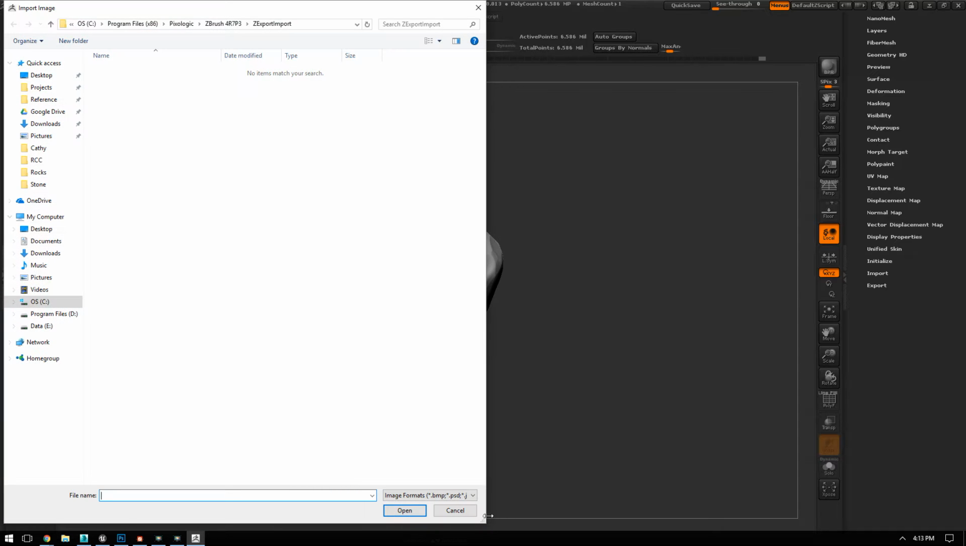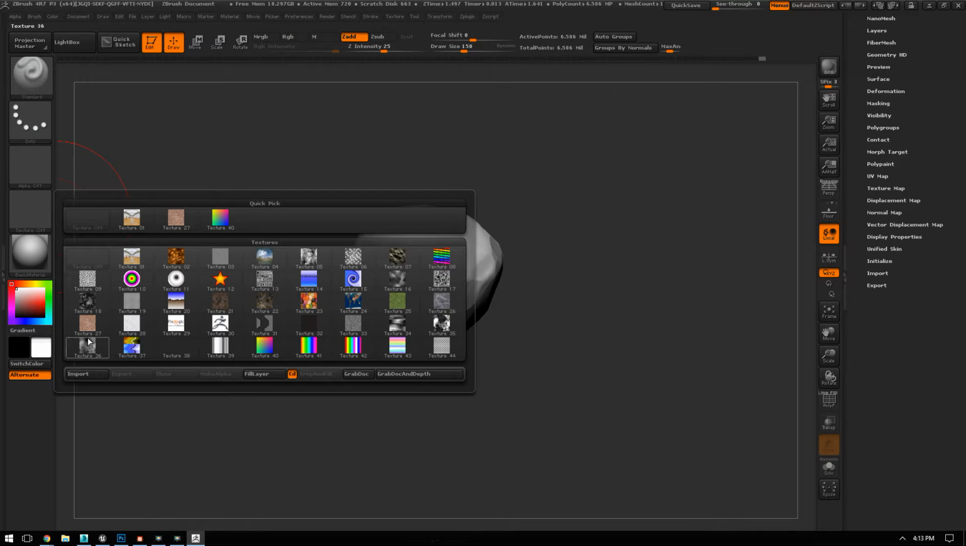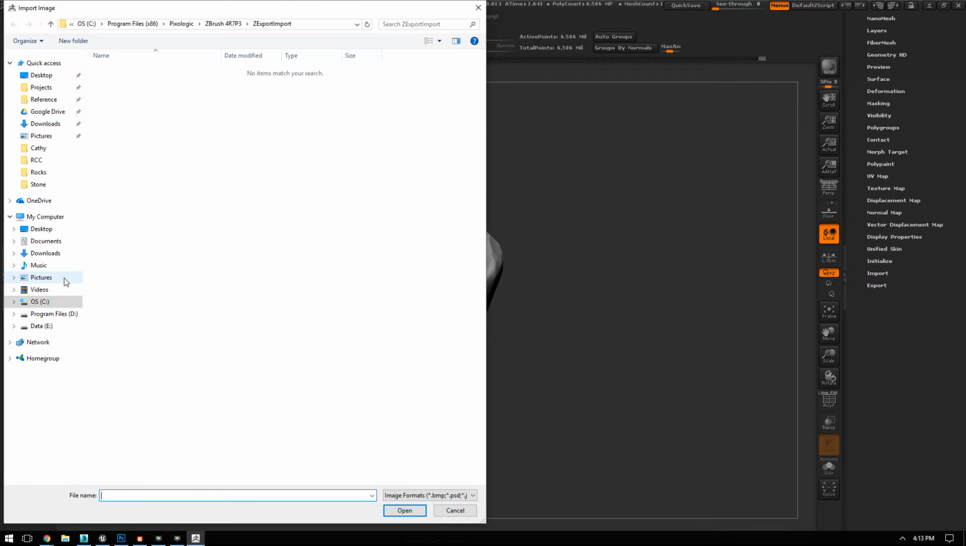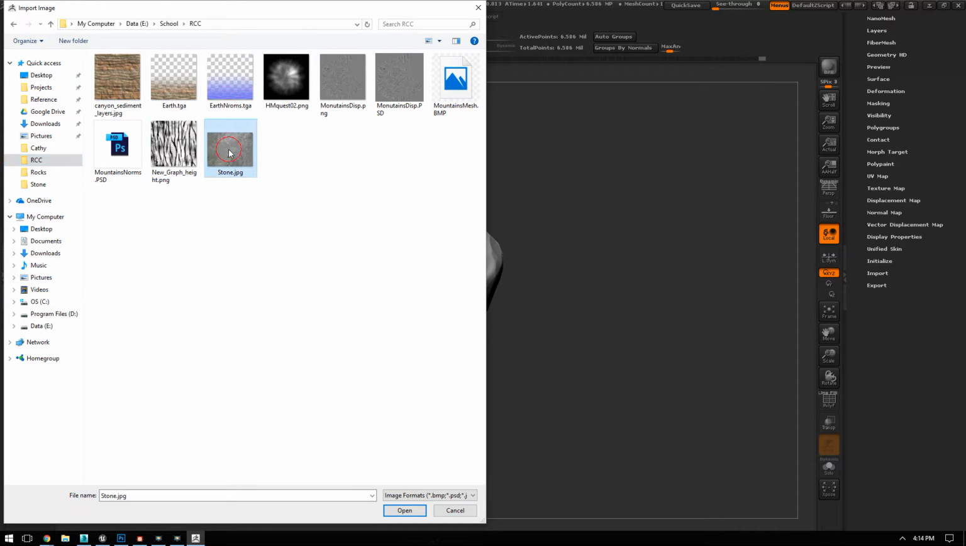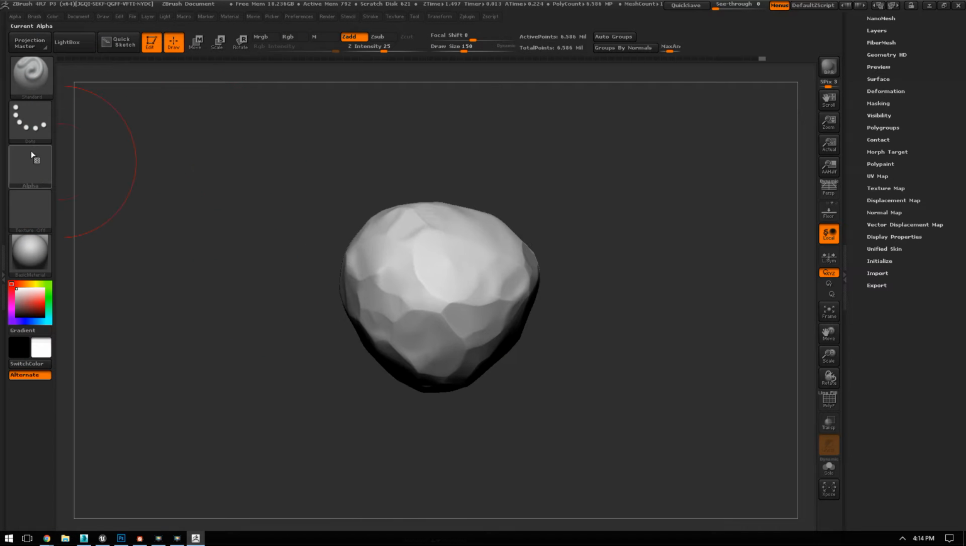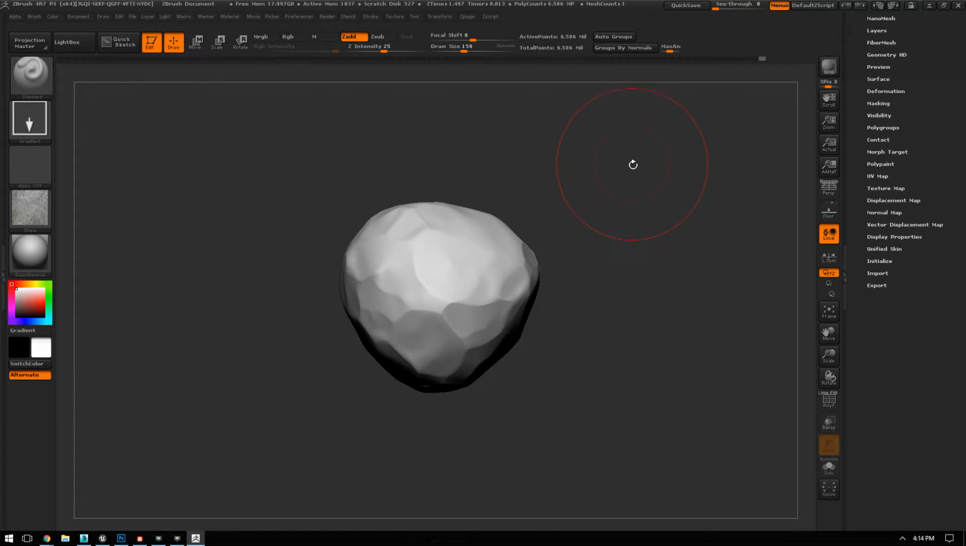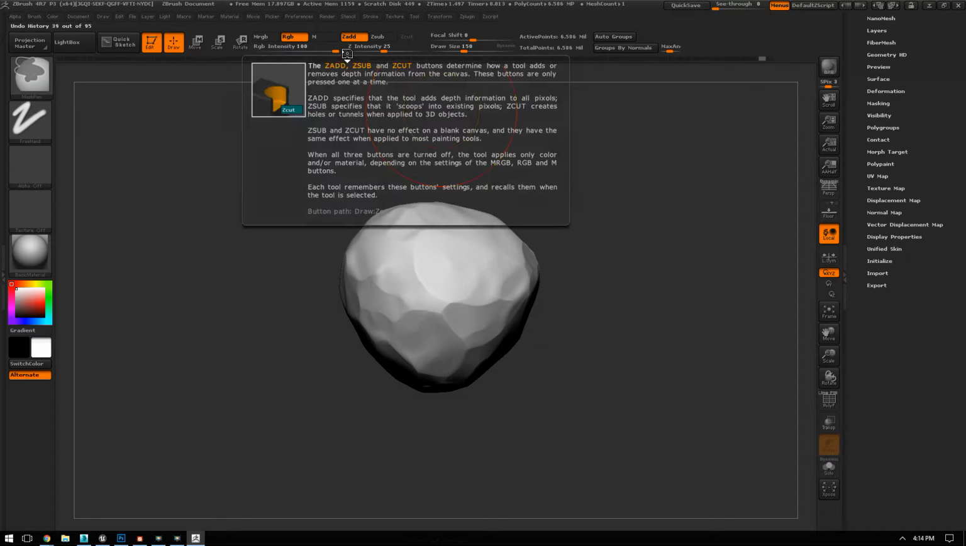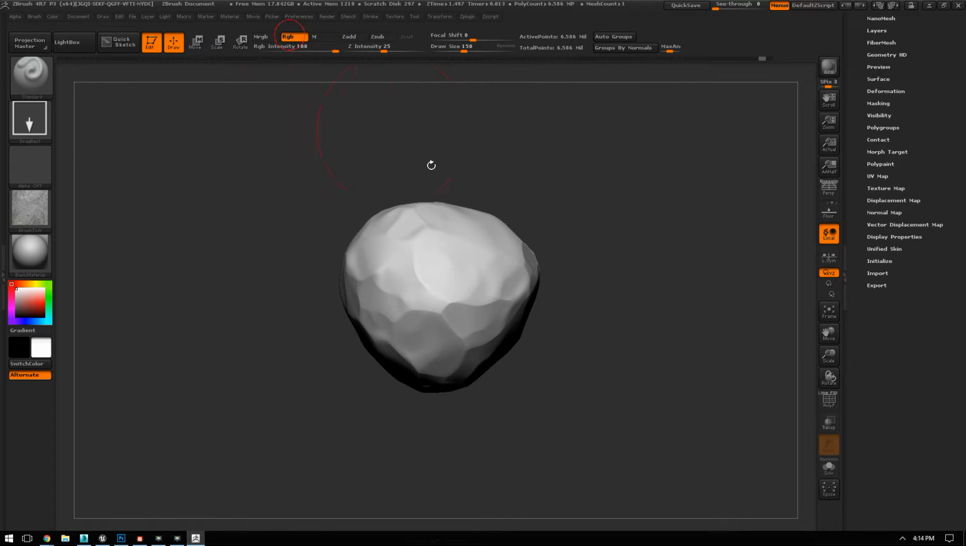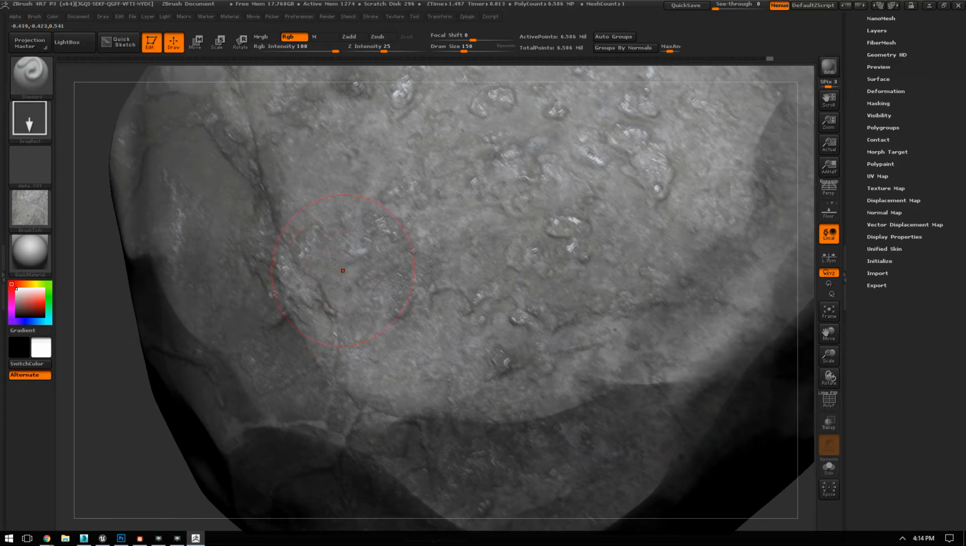I'm going to switch over to my standard brush, and I'll go and import that as a texture, not an alpha. So import RCC and stone. I'll make sure that I select it, and in terms of the stroke, I'll use the drag rectangle. What I want to do here is not that. I'll turn off the Z add and I'll turn on the RGB. And this is going to allow me to essentially just stamp this on the rock.